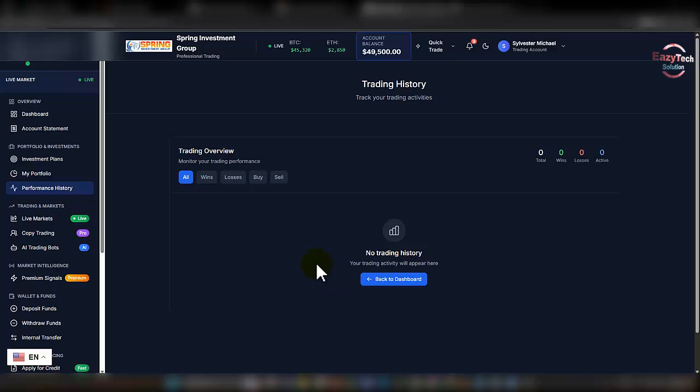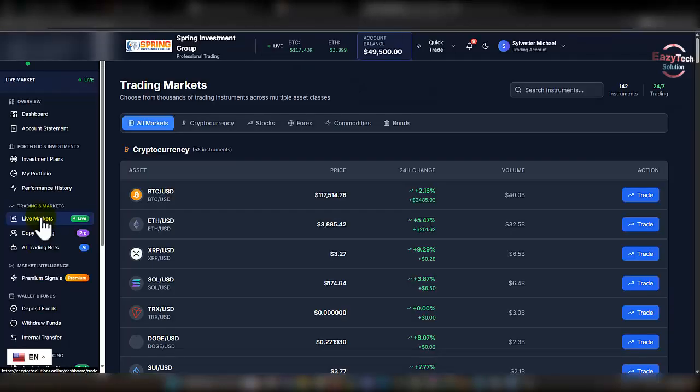Okay, what I'm going to do right now, when we get to the live trading section, let's trade. Let me click on trade and live market. From the live market, this is where you're able to see all the trading markets. If you want to see the live trading market, you are going to click on this live market.